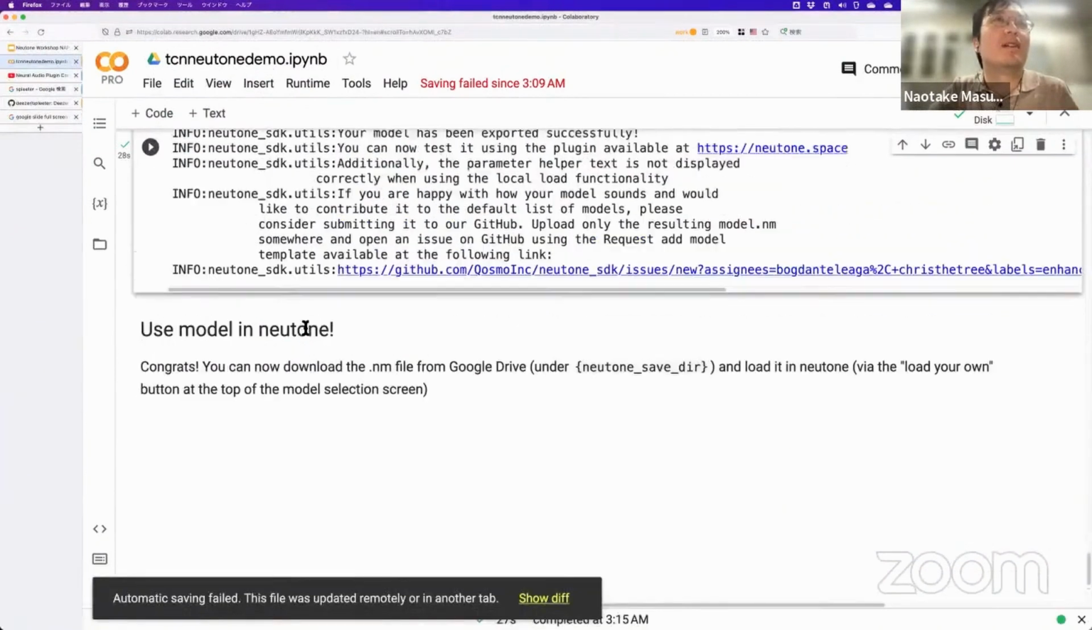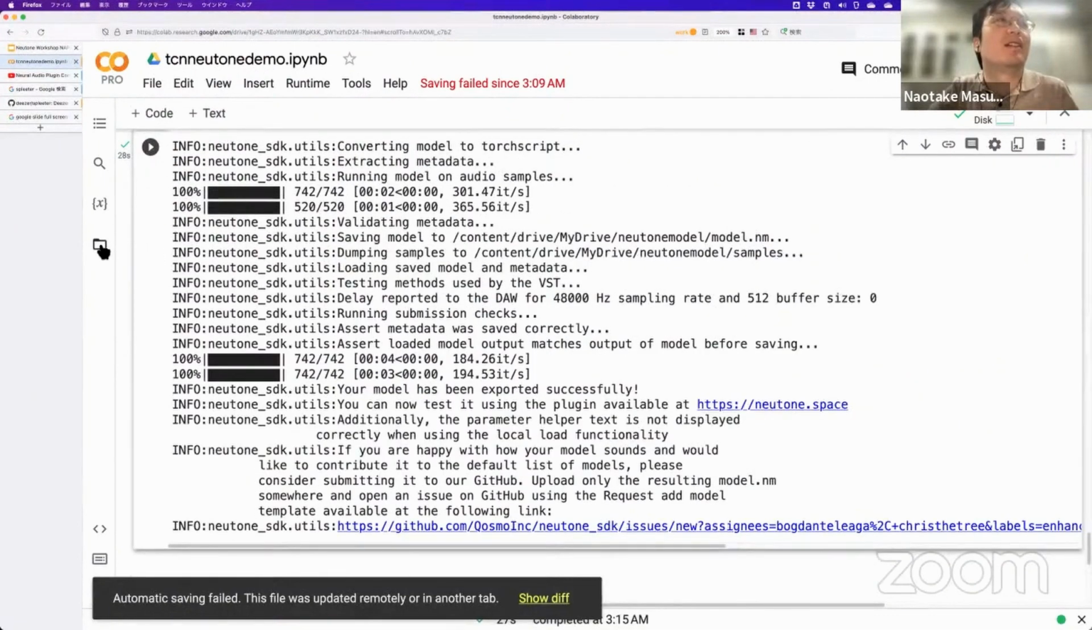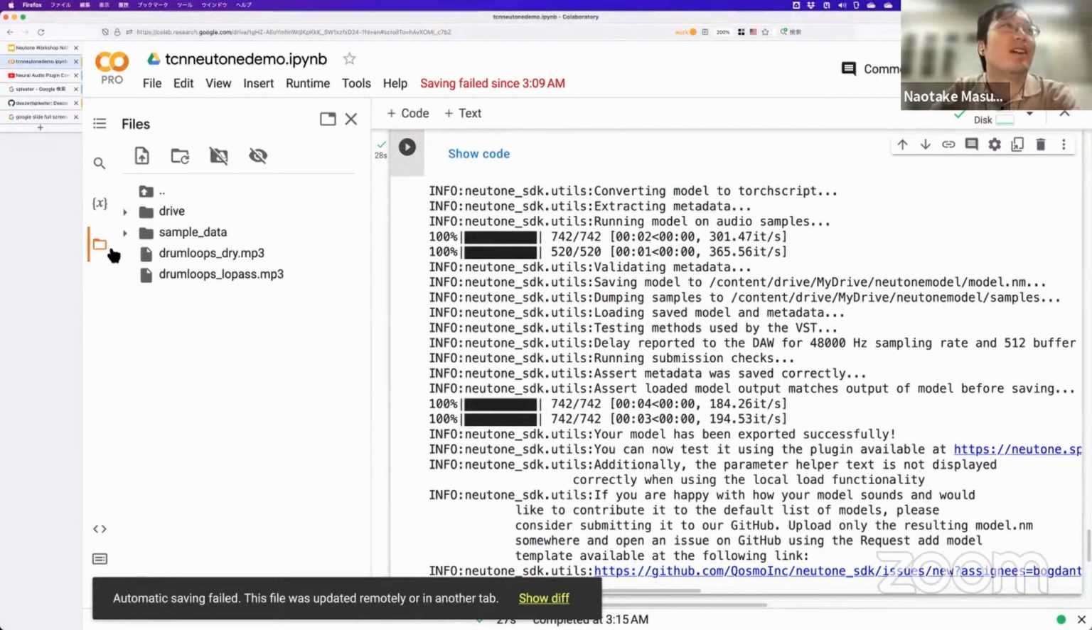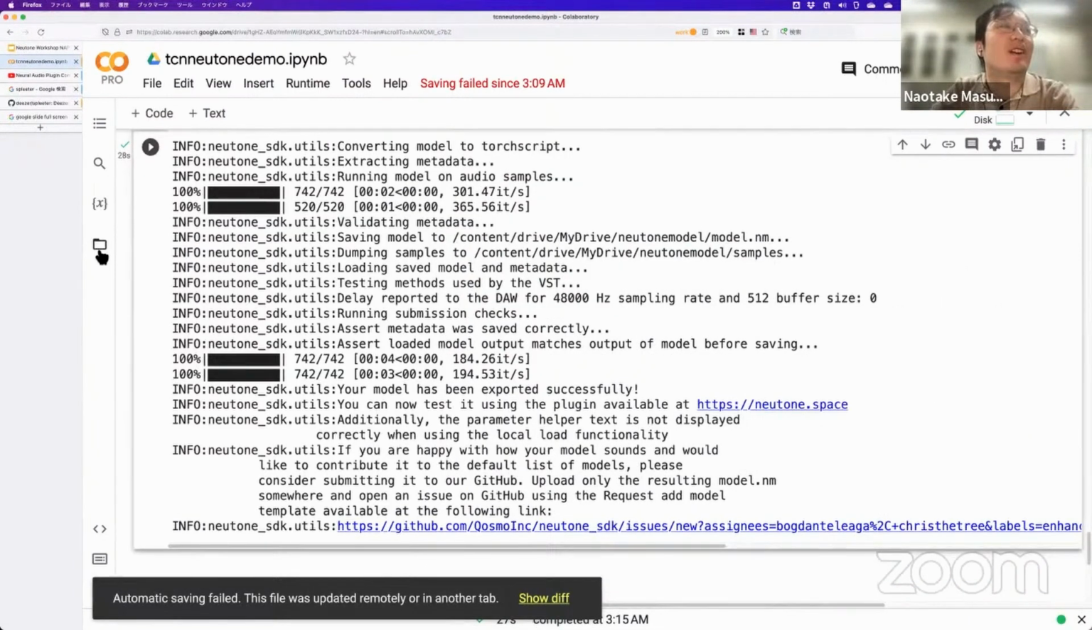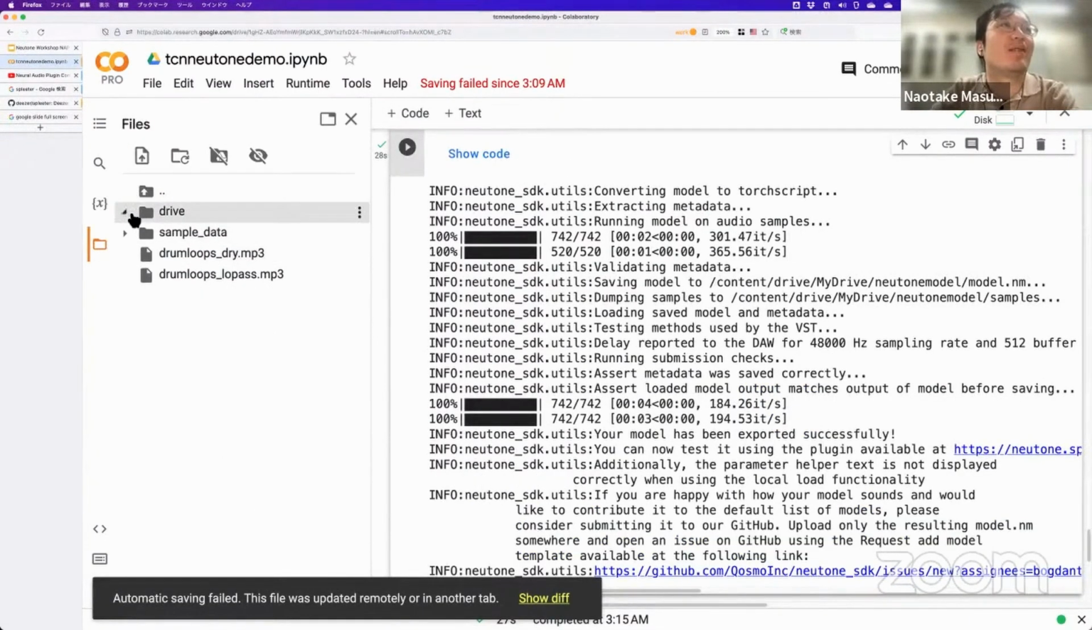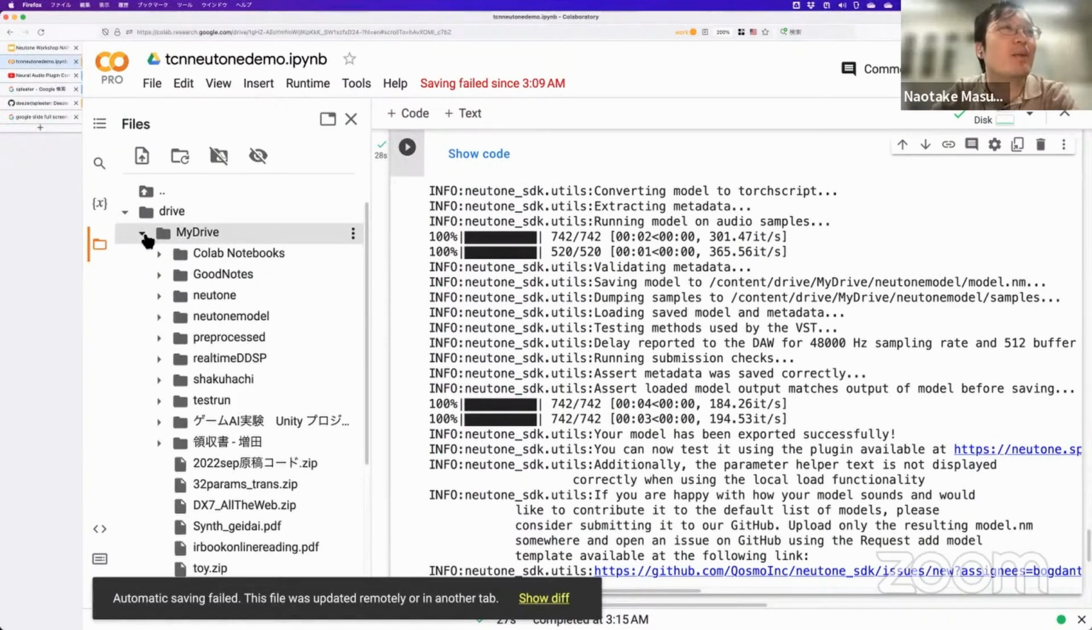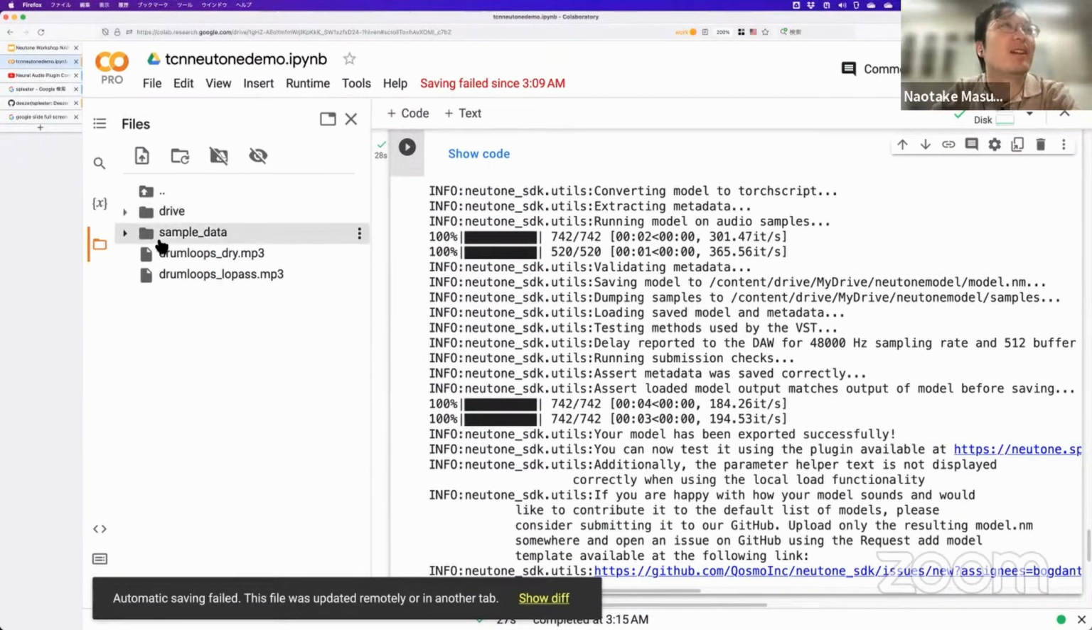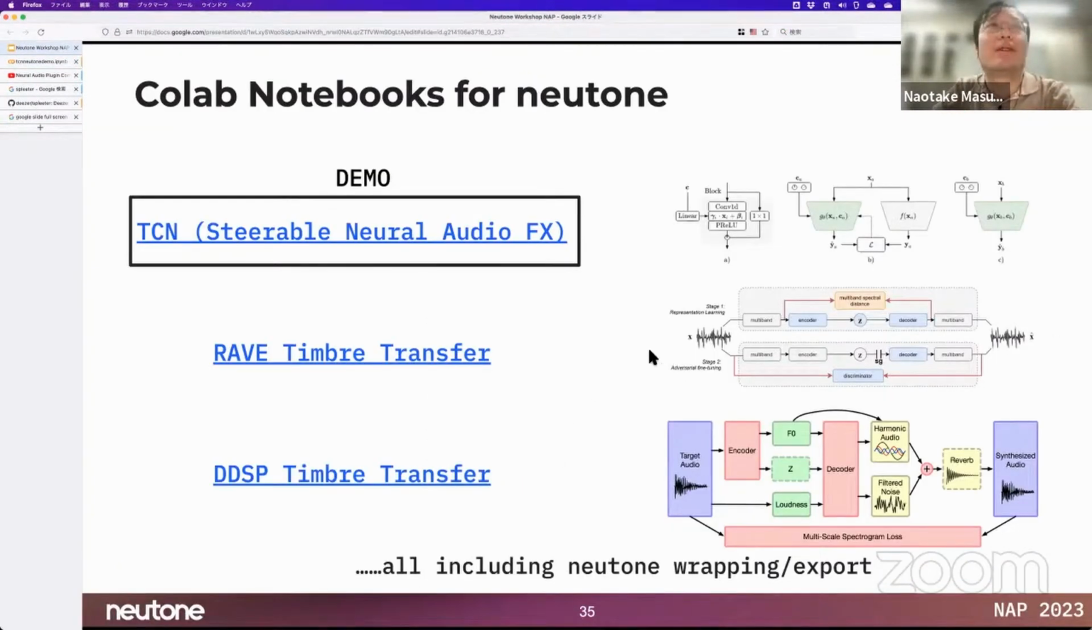One thing I need to show about the Colab notebook is that there's a sidebar here, and you can open this and see the files. The Google Drive stuff is under Drive, My Drive or something. Okay, so that's about it for the Colab notebook.